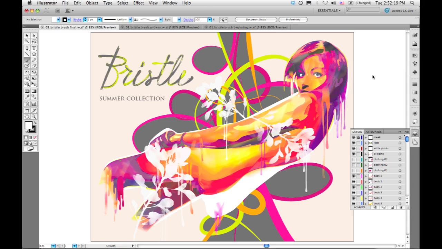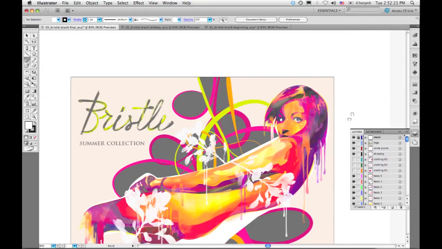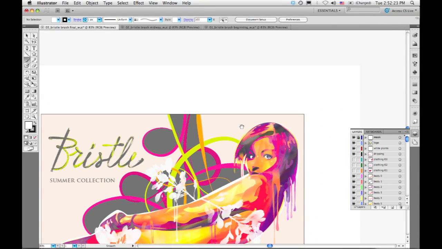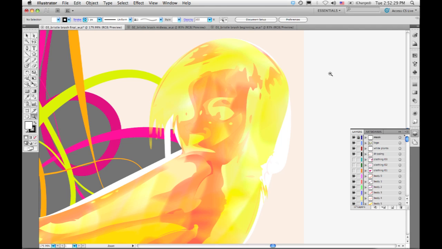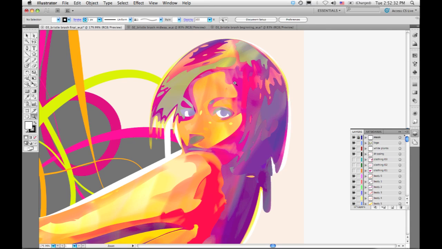I think Bristle Brush is really one of the most fascinating features for a lot of artists in Illustrator. You'll be able to do things that previously could only be done in raster-based applications. And again, it's fully scalable vector artwork.